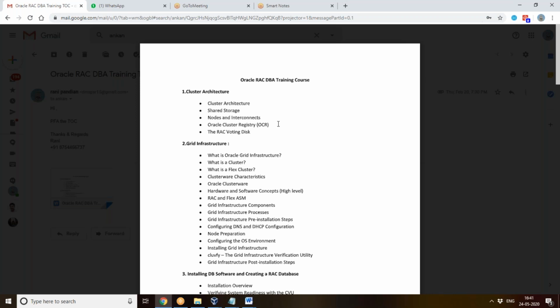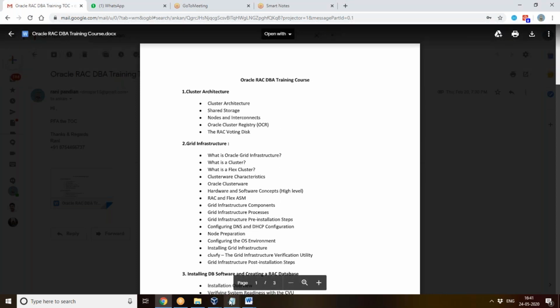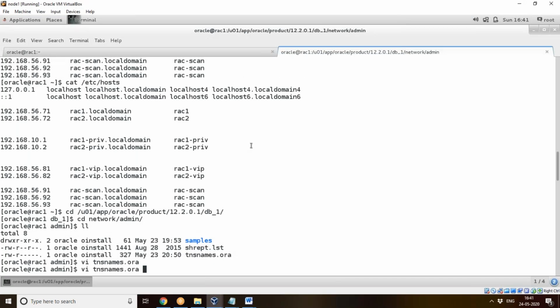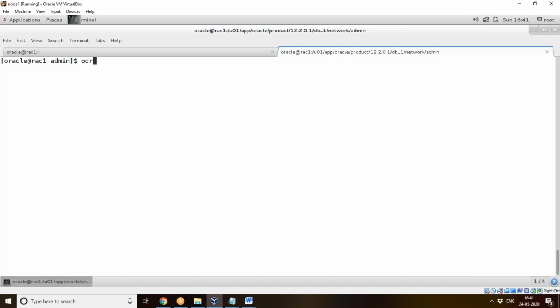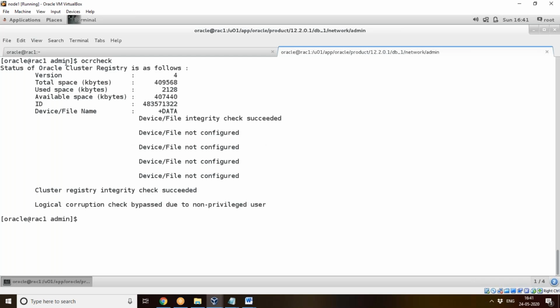OCR is a file which is present. See, you can check like this. If you give the OCR check, you'll be able to find out the OCR version, how much is the total space, how much is the used space, how much is the available space, the ID, and what is the device file name, that is +DATA as the disk group. Fine. So this is how we used to do the OCR check.